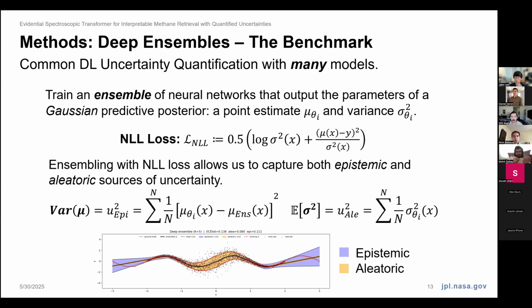So one means of doing this that's kind of the state-of-the-art benchmark is deep ensembling, where you essentially train an ensemble of neural networks. Usually you need to encourage some sort of diversity in that ensembling. So there's a whole bunch of literature about random weight initialization and different methods to ensure that diversity. Sometimes this is done just to capture what we call that epistemic uncertainty by training just a standard MSE loss regressor. But we're also interested in capturing the data variability or the aleatoric uncertainty.